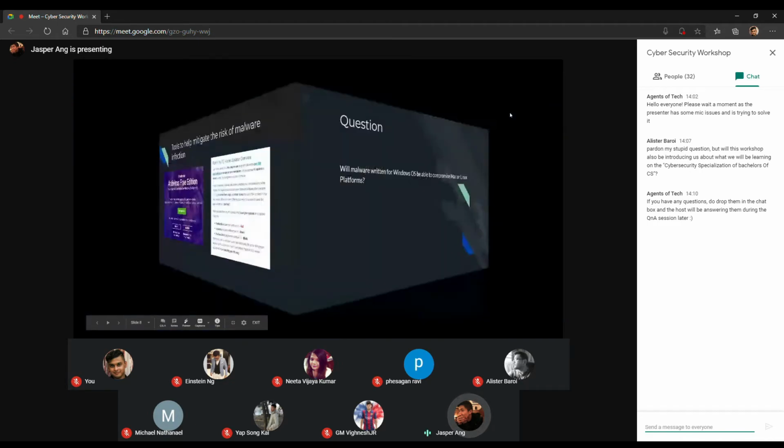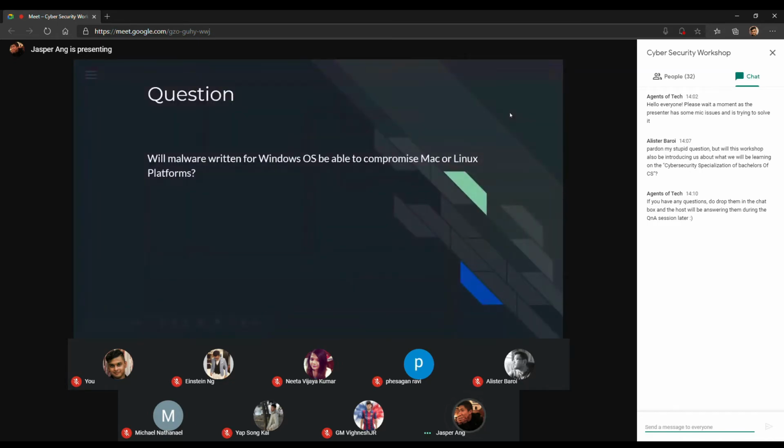So here's a question for you. Do you think malware written for Windows OS will be able to compromise Mac or Linux platforms? The answer is no. And before we move on, here's a fact about why malware is often associated with Windows and not Mac or Linux.